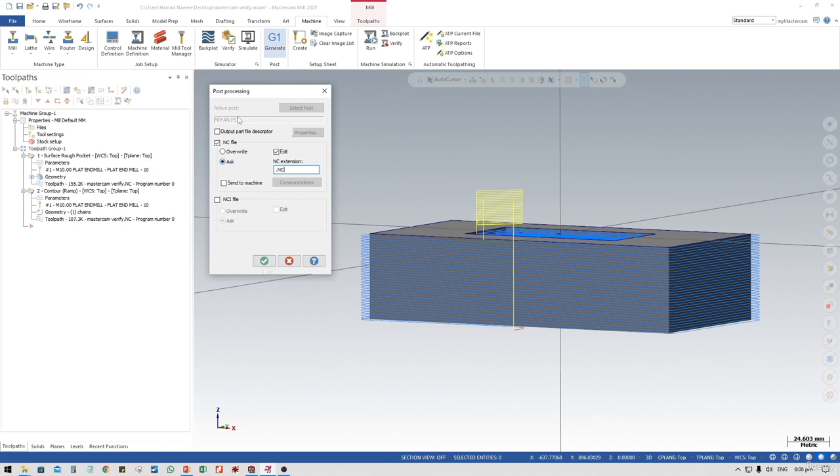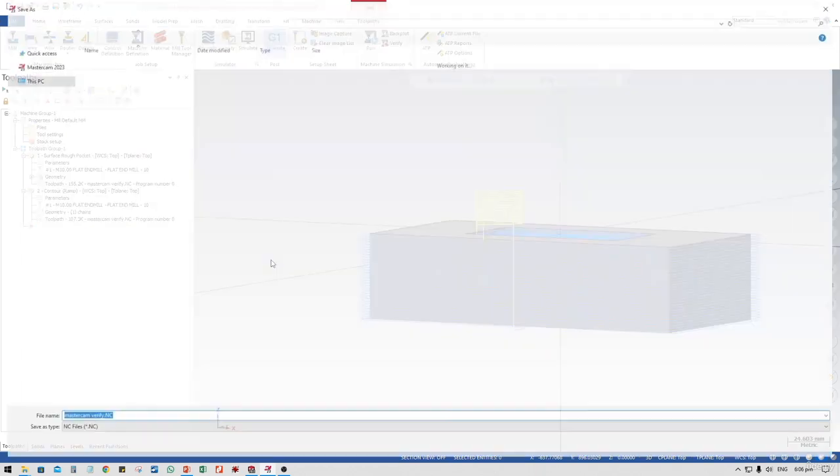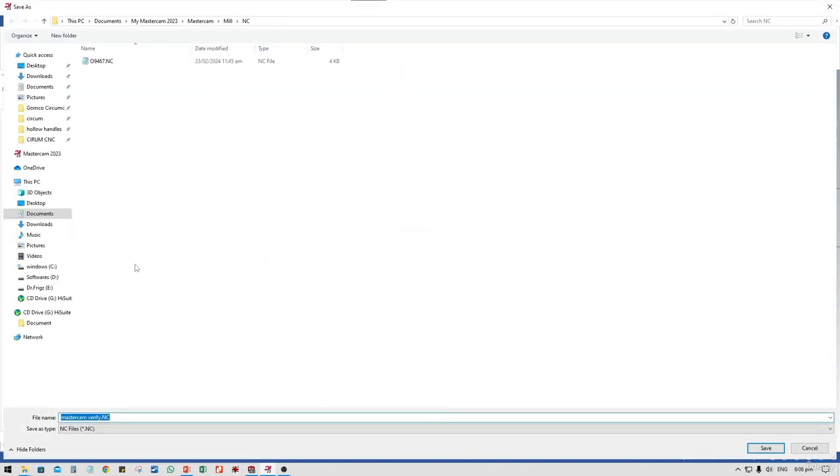Click OK. Here you see the machine we have selected is default, and for the default machine, the selected post is the default post. Click OK, and it's going to save that file. Mastercam verified.nc is the file name. I'm going to save this on the desktop.